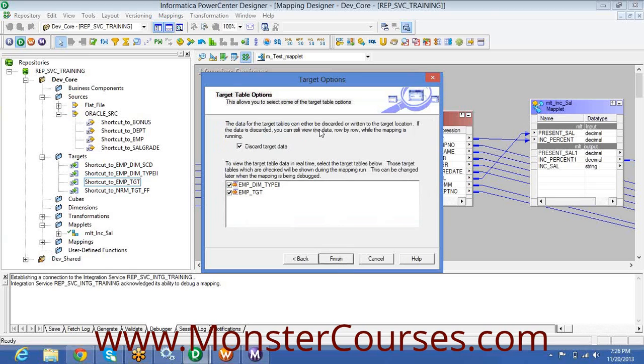Data for the target table can either be discarded or written to the target location. If data is discarded, you can still view it. Once the data is loaded, it is asking whether you want to discard it from the target table or not.